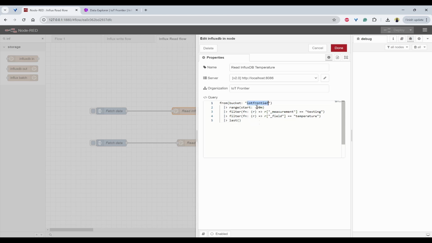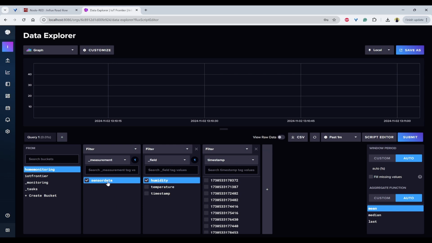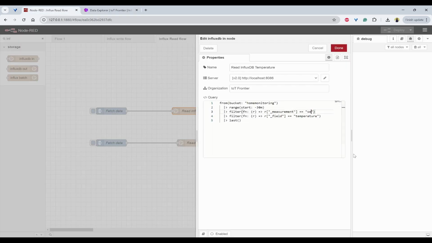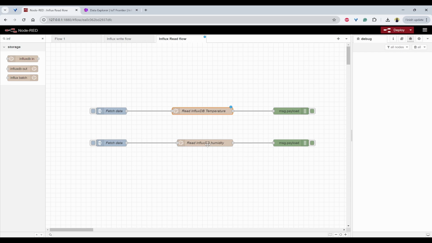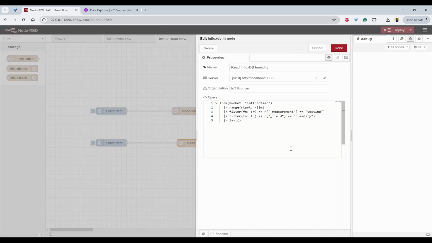The bucket I am using right now is home monitoring, and the measurement I am using, let me check what measurement I am using here. That is sensor data. So I'll use sensor data, and the field I want is temperature. I can click on done, and here the last means the latest value will be shown. Done. And in the same way I'll update another one, which is reading for humidity.